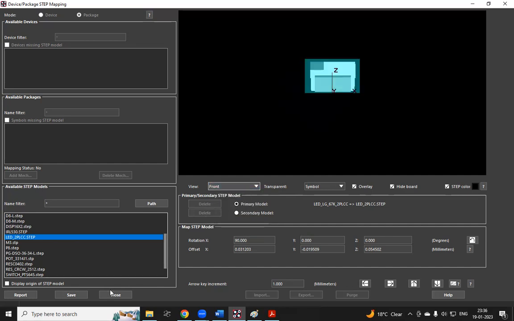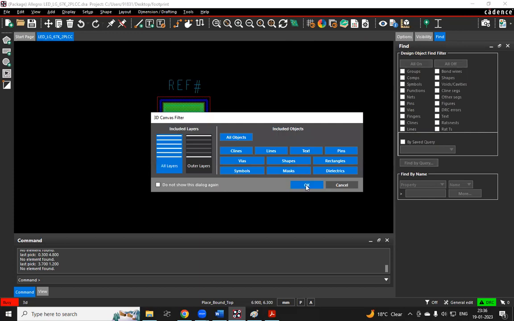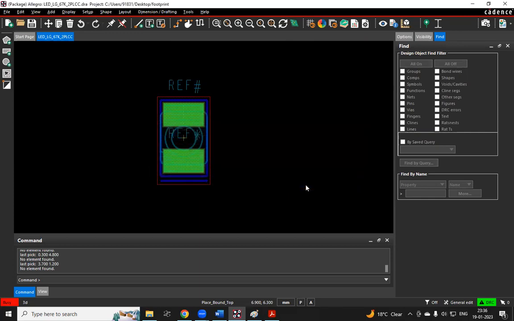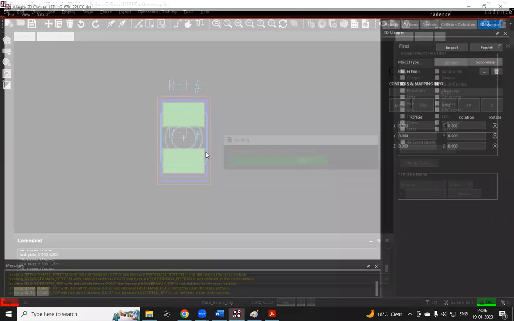So now click here, shape and close. Now we have done that. Whether it is correct or not, how to verify? So verify will be like this. Take here the 3D button, click here OK. Now see this.